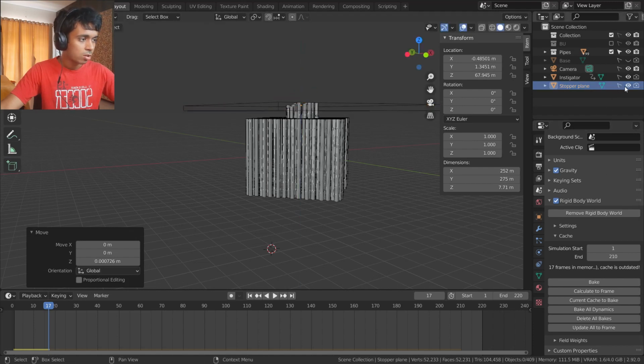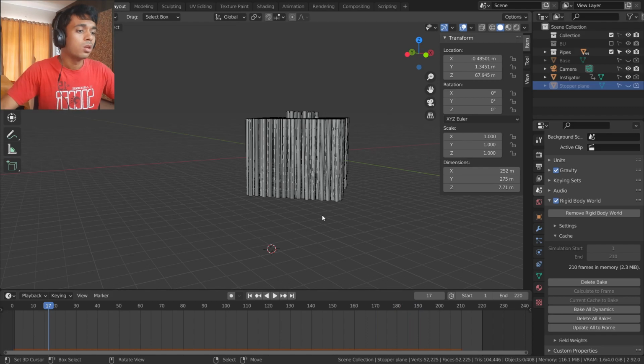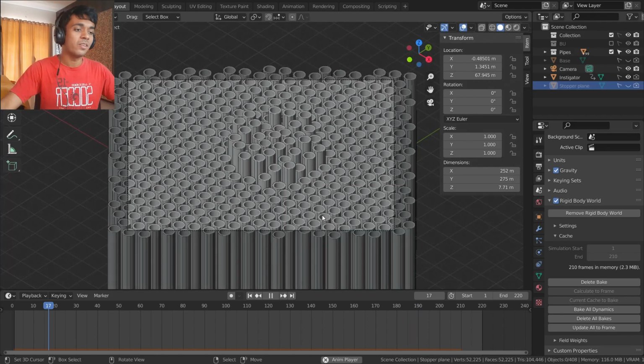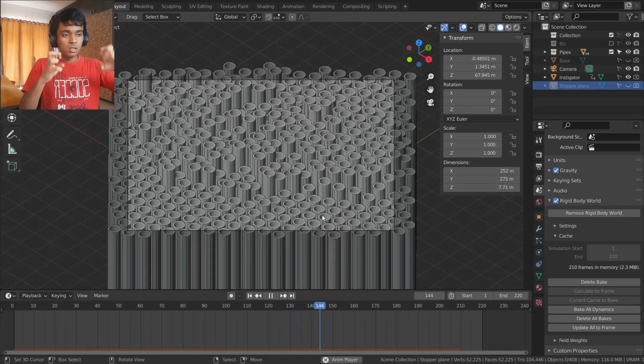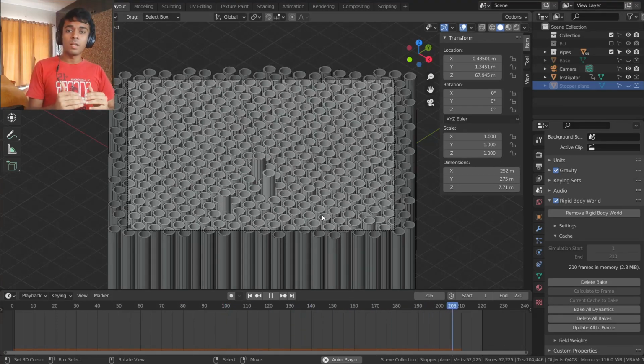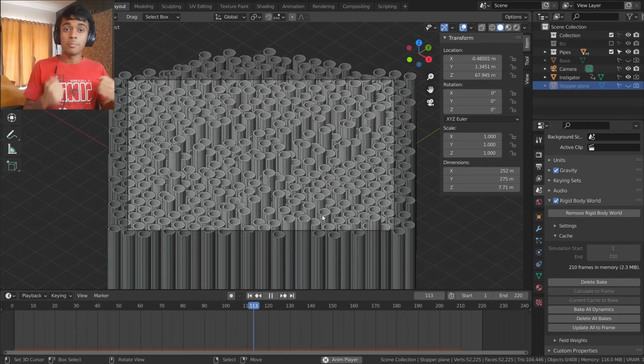Okay, I'm gonna click bake again. So it's gonna recalculate everything. Again, might take a minute or two, might take 5, but it's worth it because now you have a smooth playback. And my god, that looks much better, right? Again, you may want to reduce stopper plane height. You may want to have more pipes. You need to decide all of this in the beginning.